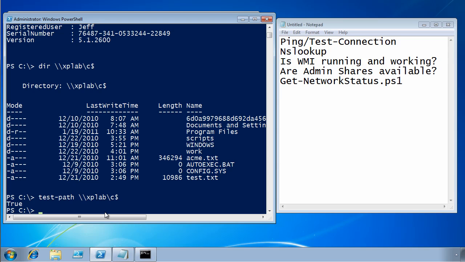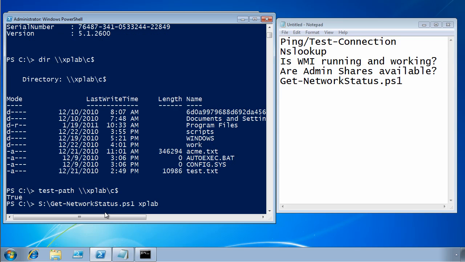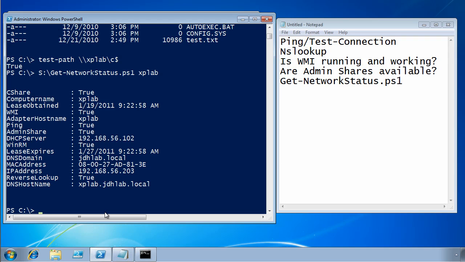Now, finally, I also put together a script which you can download from the site called Get-NetworkStatus that will run through a lot of checks and return a custom object. So this script is on my S drive, S:\Get-NetworkStatus, and I'll give it a computer name. It takes a moment to run through all of the tests, and it will spit out a health object that shows me everything is running smoothly on this system.